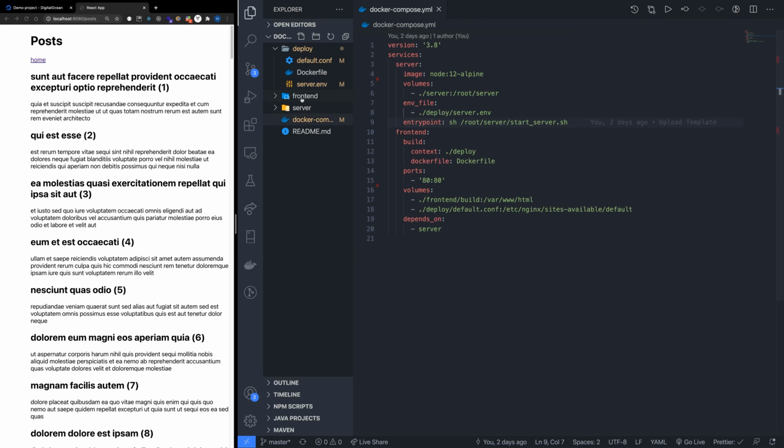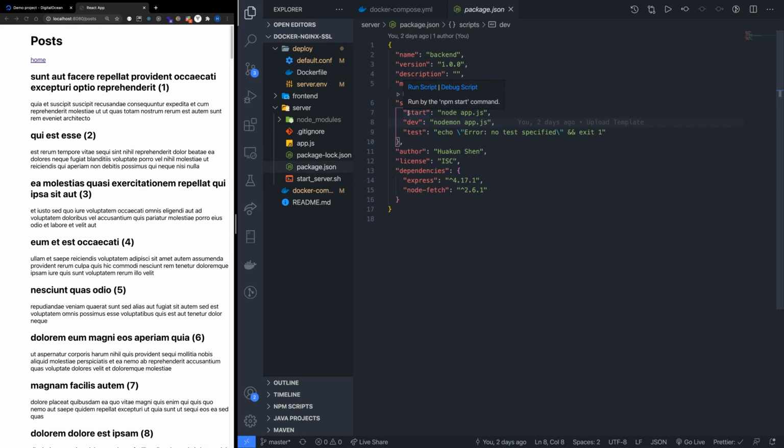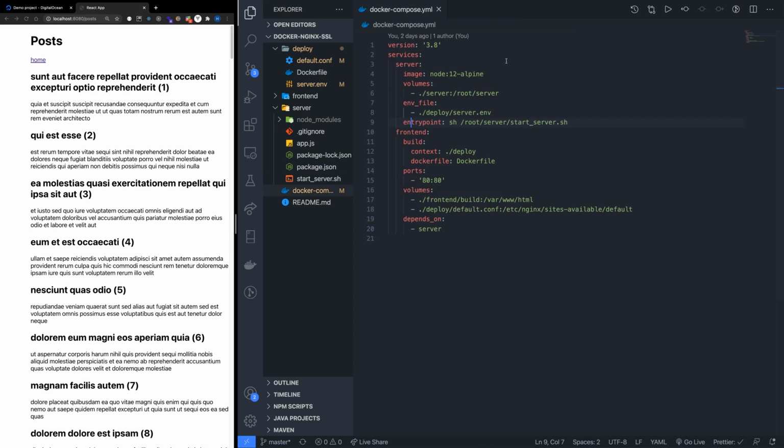The entry point is a shell script for seeding the code, installing dependencies, and lastly, starting the server. If a dev environment variable is specified, it will run npm run dev. The difference is that npm start runs the server with node, and run dev uses nodemon.